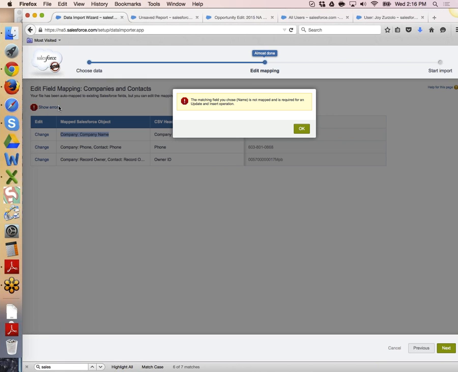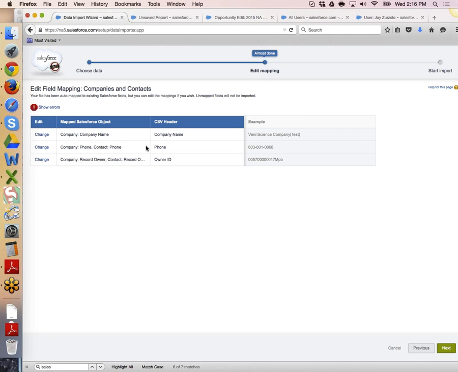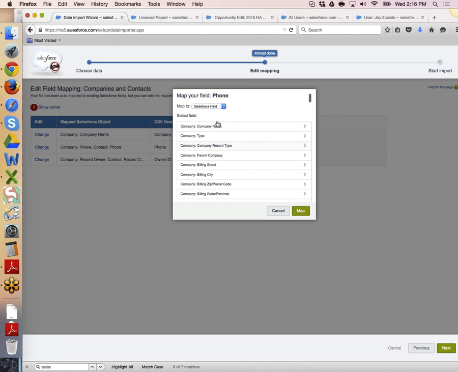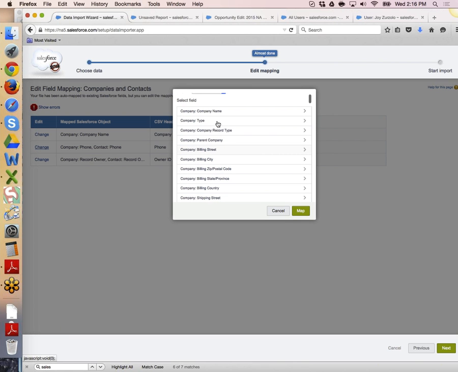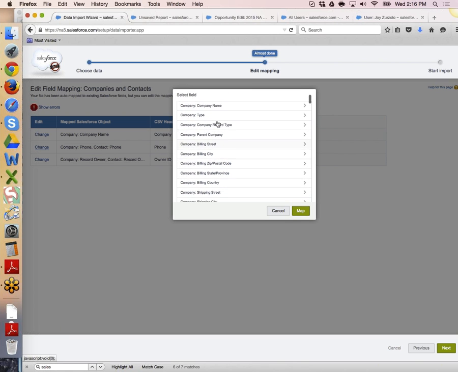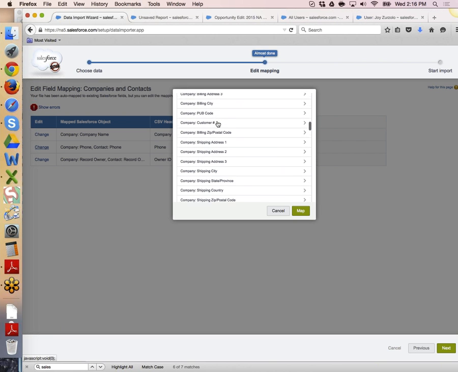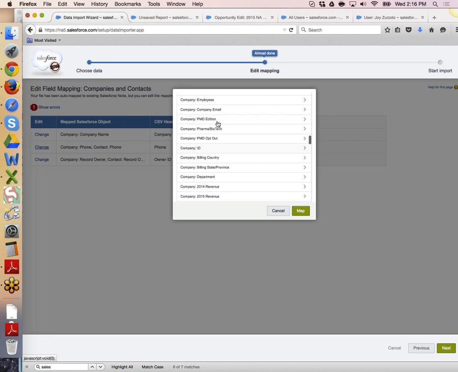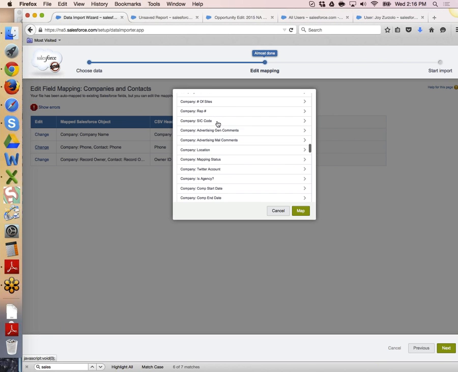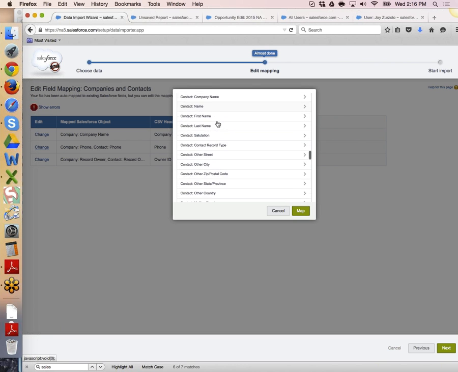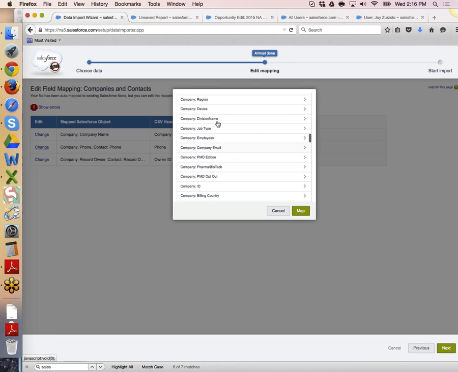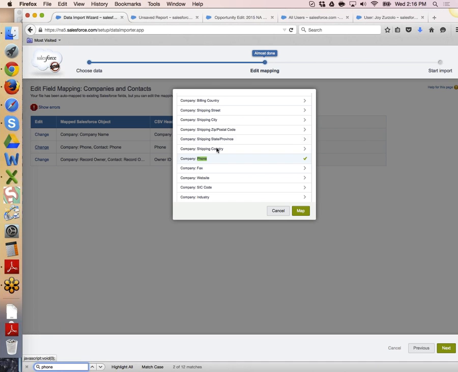Is the phone in there twice, maybe? Is that why? Let's see, it says company phone, contact phone, company record over contact record. Possibly? Oh, that's a great point. So it should only be company phone. Let's go through and find company phone and see if we can select it by itself. God, they've made this worse. Leave it to Salesforce to mess with stuff.